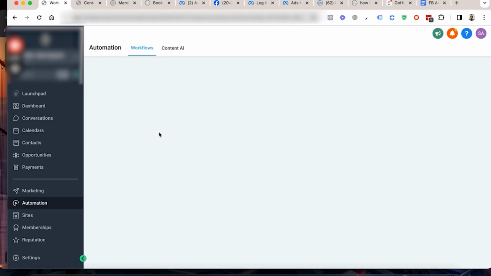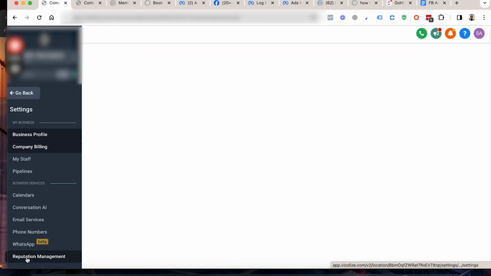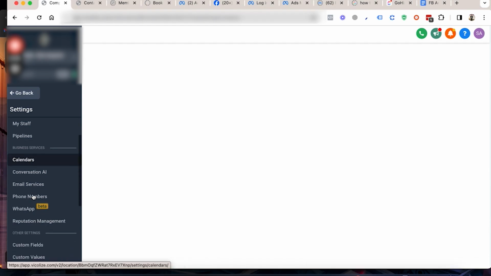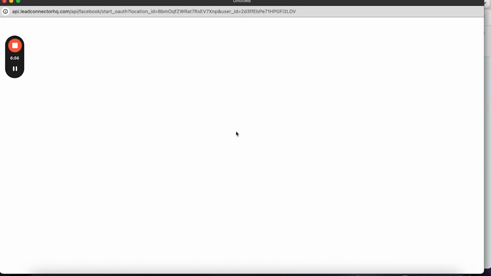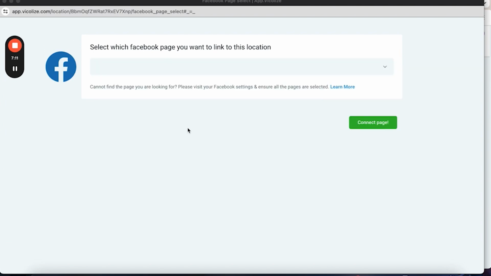Now the last thing I'm gonna show you is how you can integrate your Facebook page. So go to settings, then click on integrations. Select a page in here, your business page. Make sure it's the same page you're using in your ads and select it. Then you can click on disconnect. I'm not gonna do it myself right now because I don't need it.